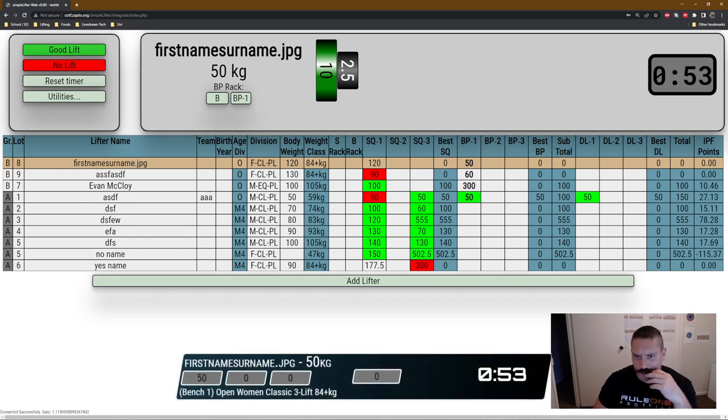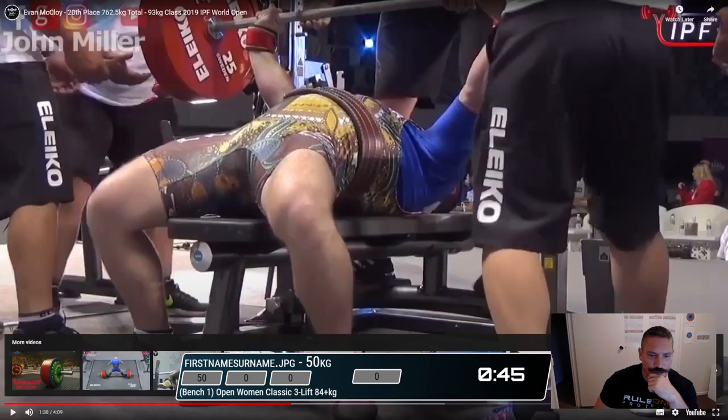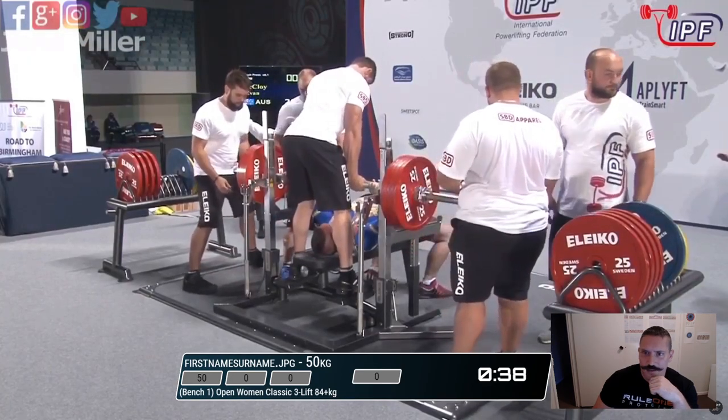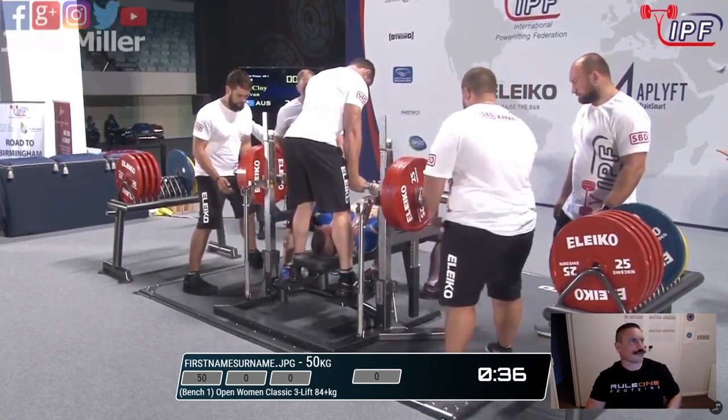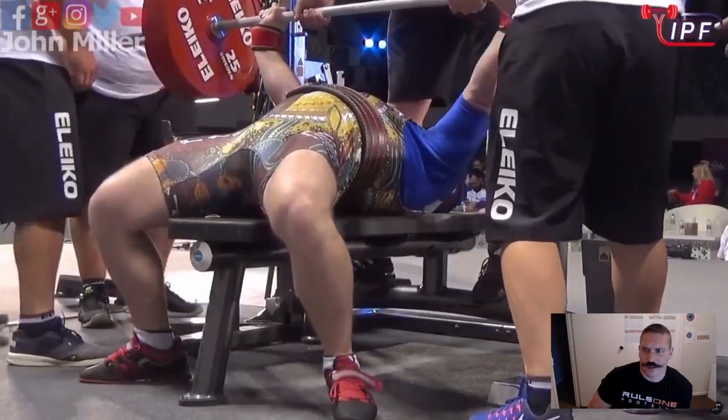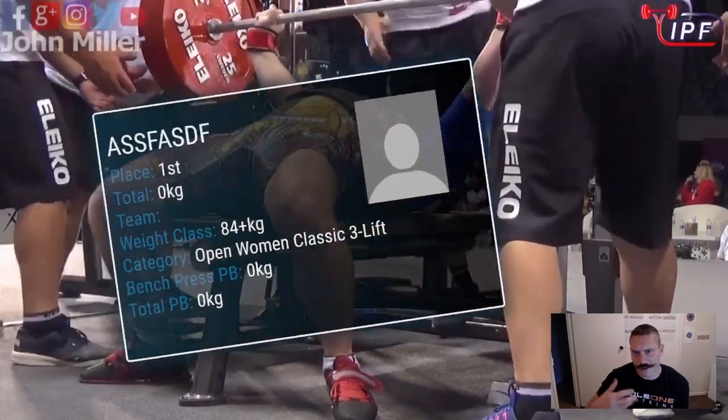It's kind of cut off a little bit. There's a really nice border there, but because we've got the white screen in the background, it doesn't work very well. So let me put something on, something I can be proud of perhaps. Anyway, that's what it looks like. First name, surname comes out, they do their thing, good lift, no lift, we flip to the next person.